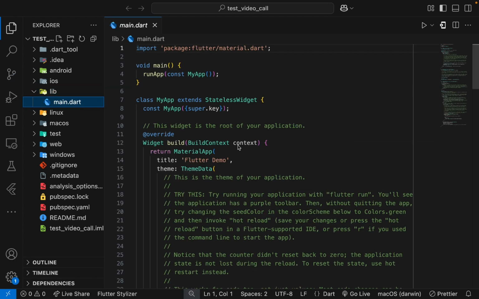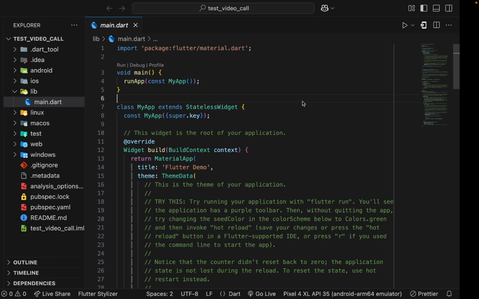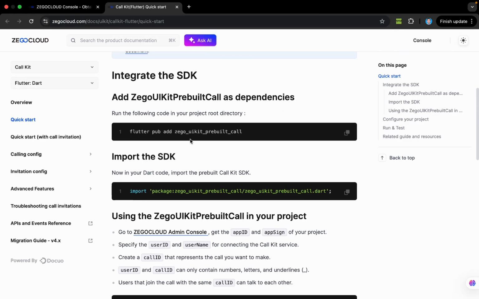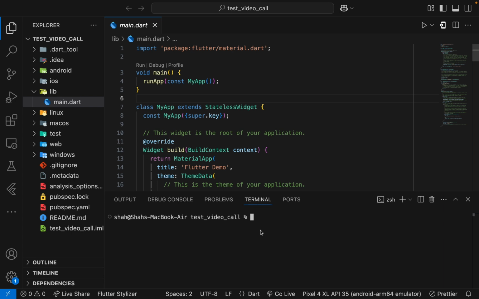Let's go to the main here. From here we will start the step-by-step guide from Zego Cloud. So let's move to the guide again. From here I need to copy this line in order to install their Zego UIKit prebuilt call package. So I will open my terminal, and here I need to just copy this command and press enter to install this package.